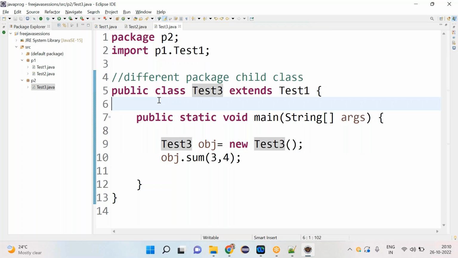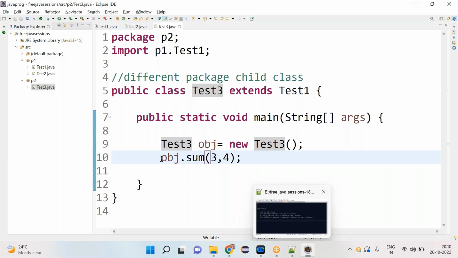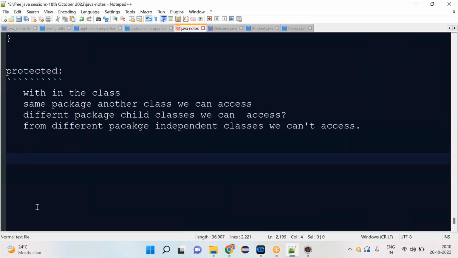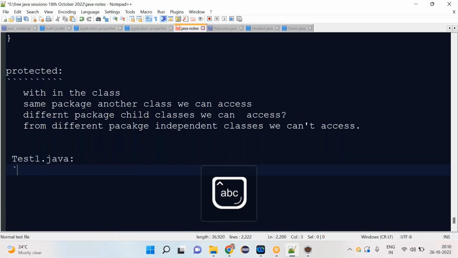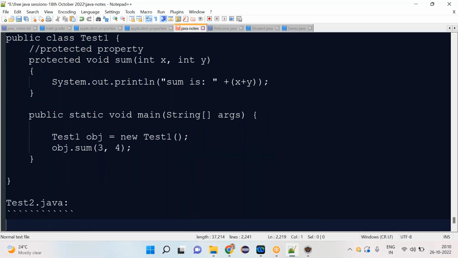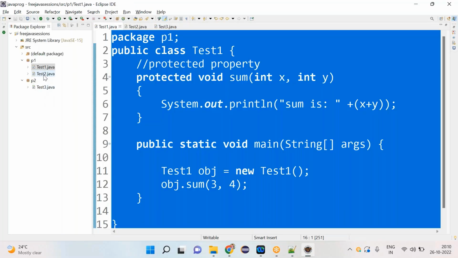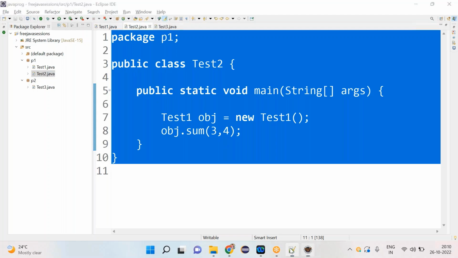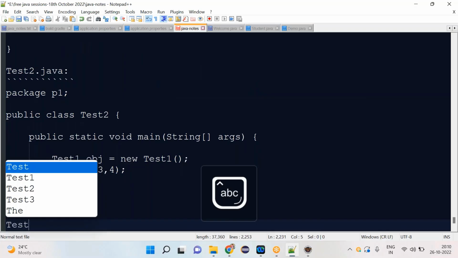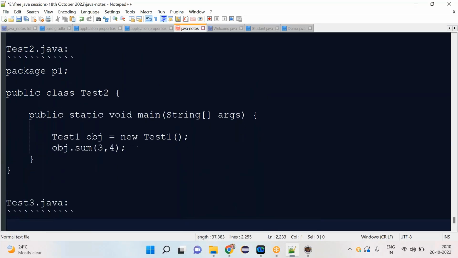From a different package, an independent class cannot access it, but from a different package, a subclass or child class can access the protected property. That is the meaning. It is exactly like test1.java, Control C, Control V, test2.java: inside the same package, other classes can access happily, even default properties. Only from another package, an independent class can't access, but another package's subclass or child class can.